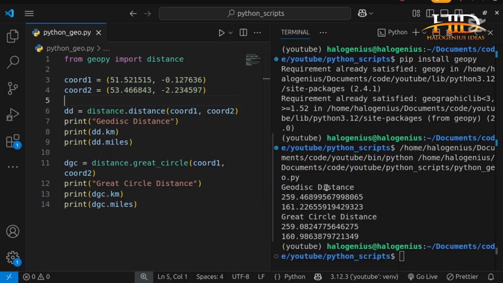You can see this is the geodesic distance, and actually the geodesic distance, you can see you have a slight difference between the two of them. You can also see the great circle distance. It's just a slight difference between the two of them, so you can just juggle the two of them together, then you know which one works for you.